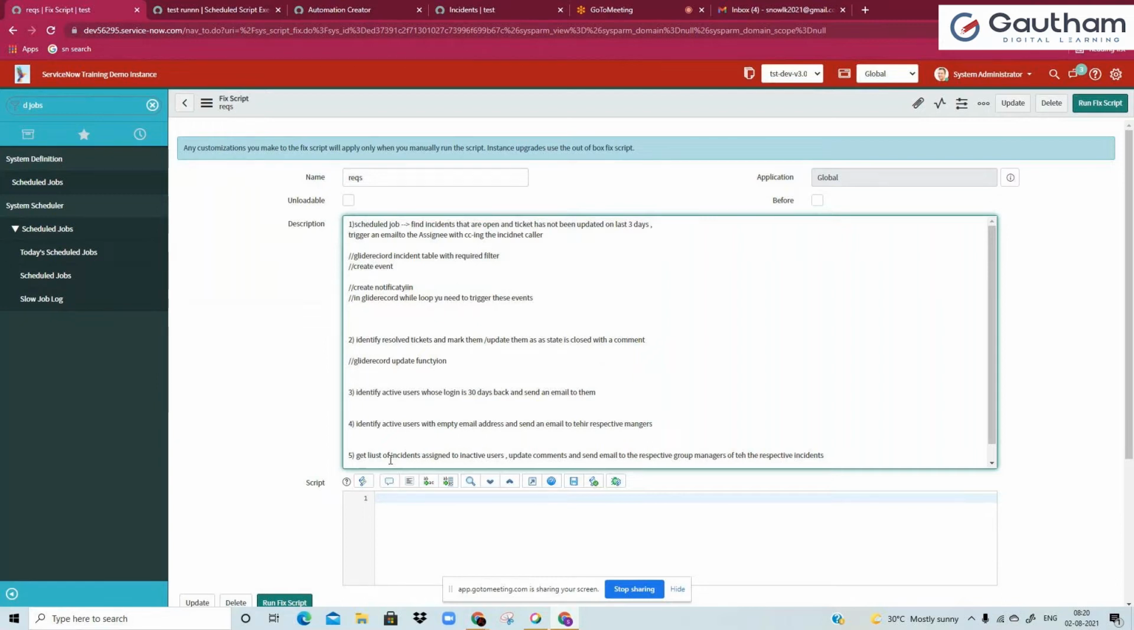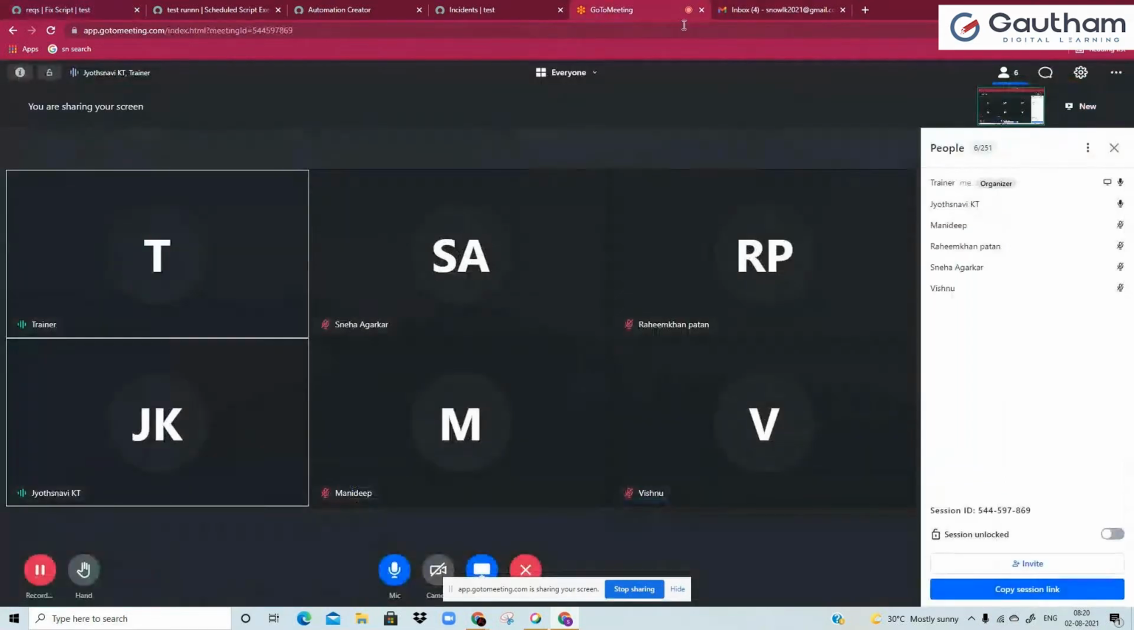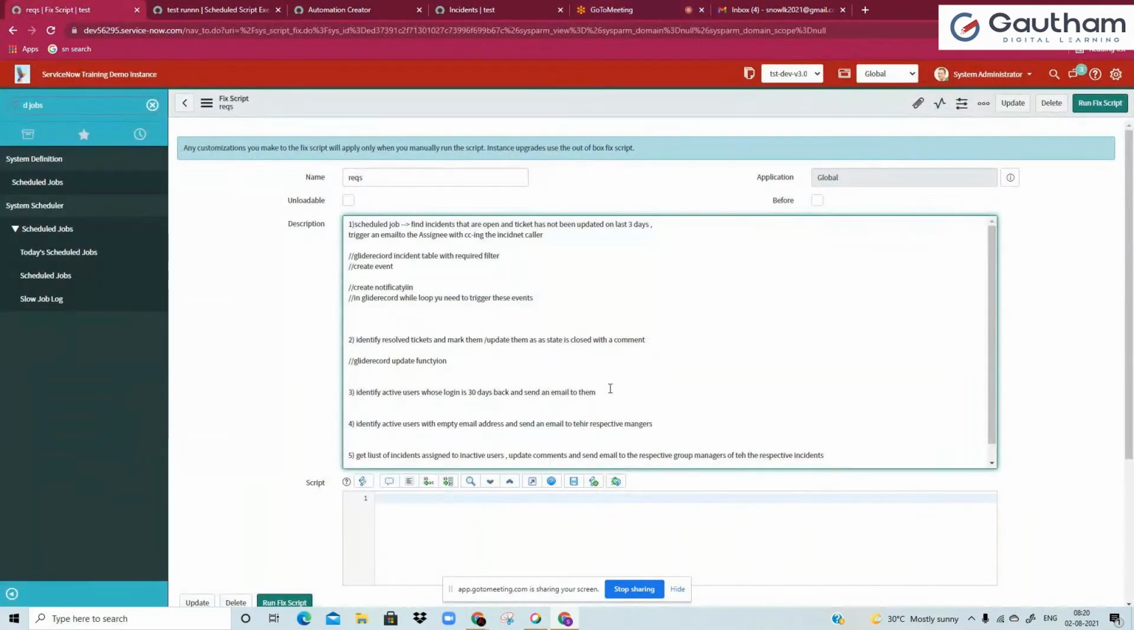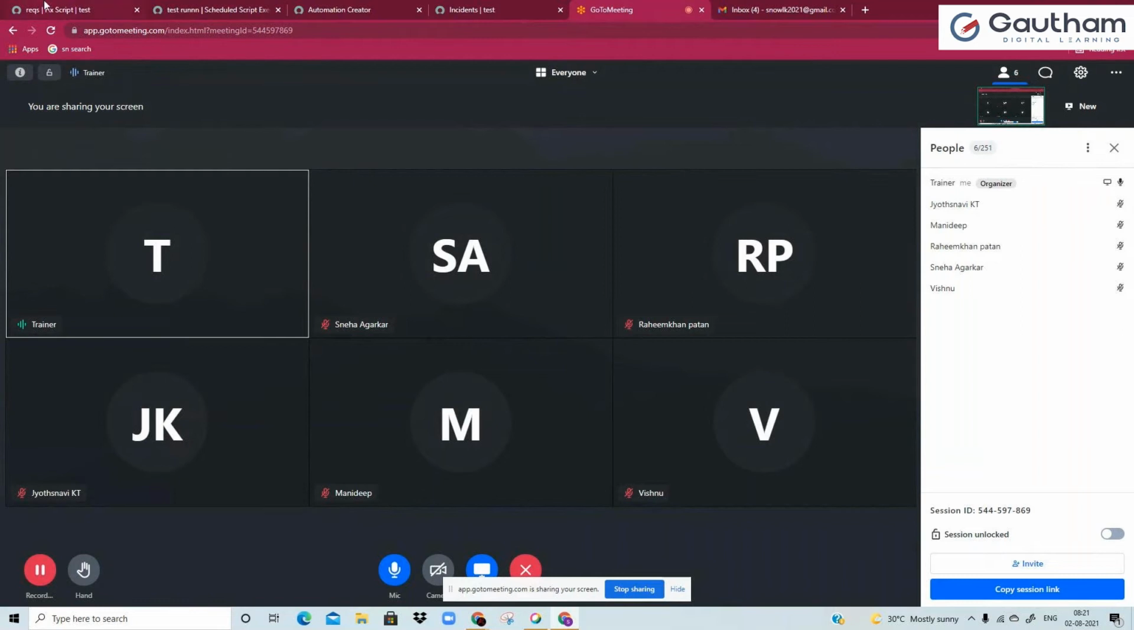Third one: identify active users whose login is 30 days back and send them an email. Okay, so this is Joshnavi. Rahim, you want to pick something? Identify active users with empty mail address and send an email to their respective manager. Okay.